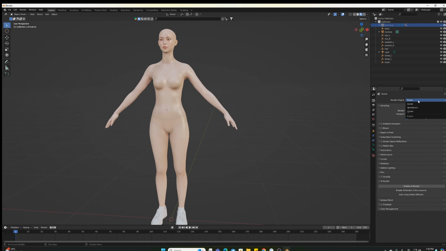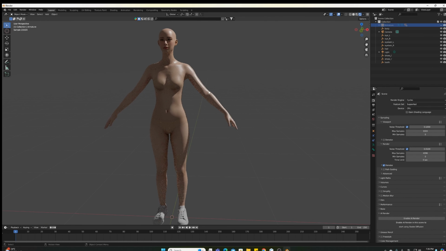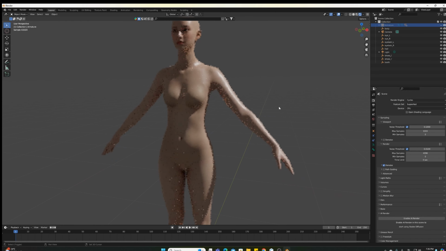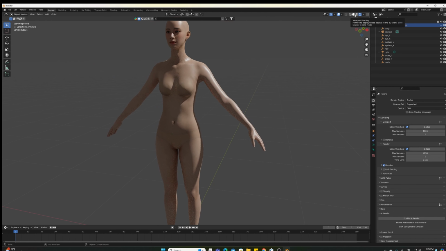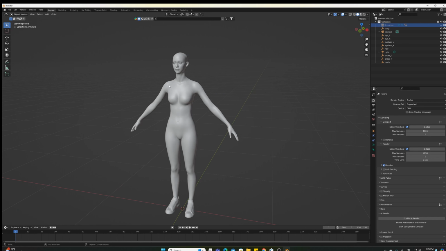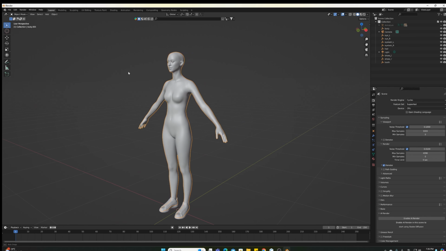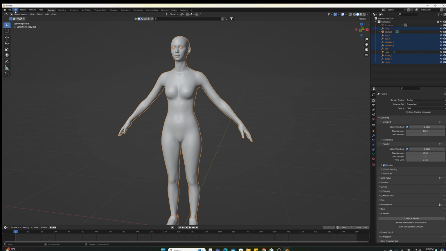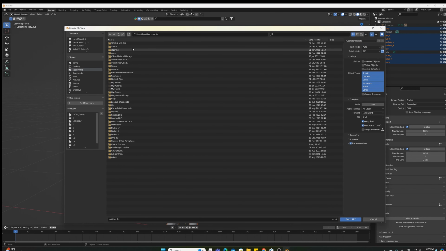So let me try Cyclos. So you can use Yuna for your digital character, but here just ignore. Okay, now go to shading mode, then select, then probably you have to select all. Okay, then you can go to file and export the FBX.